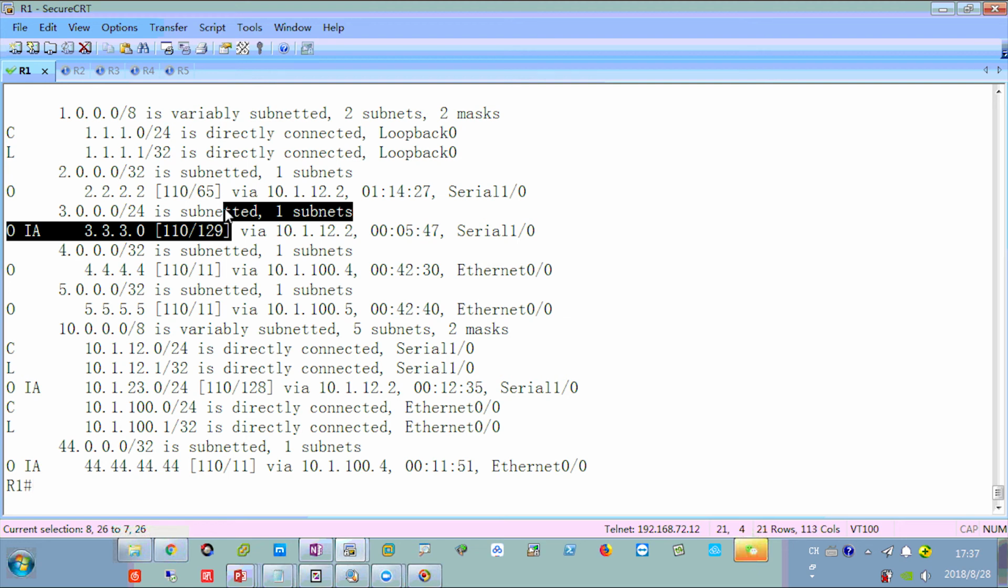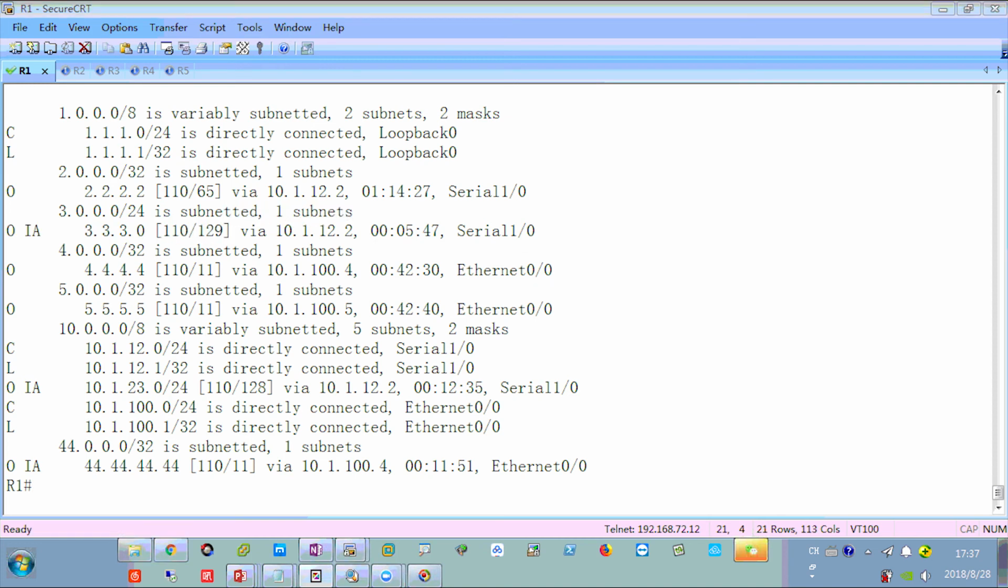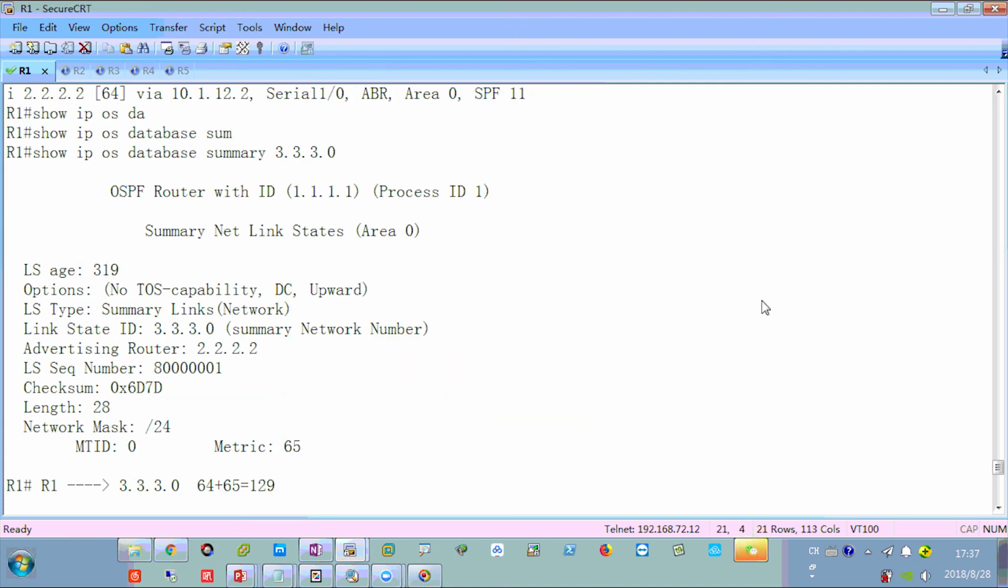That is the function of LSA 1 and LSA 2, and the function of LSA 3, right? Now LSA 3 is finished. Okay.